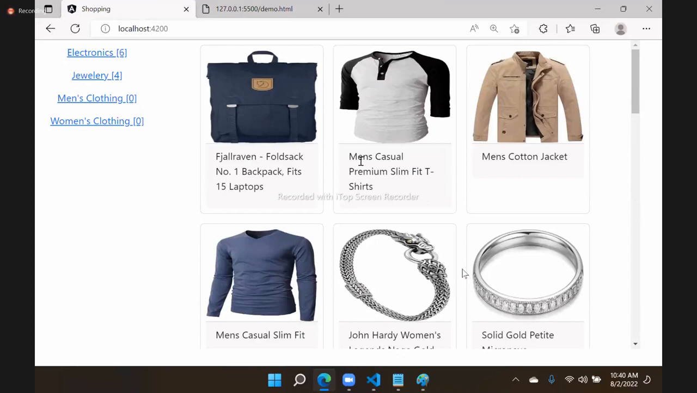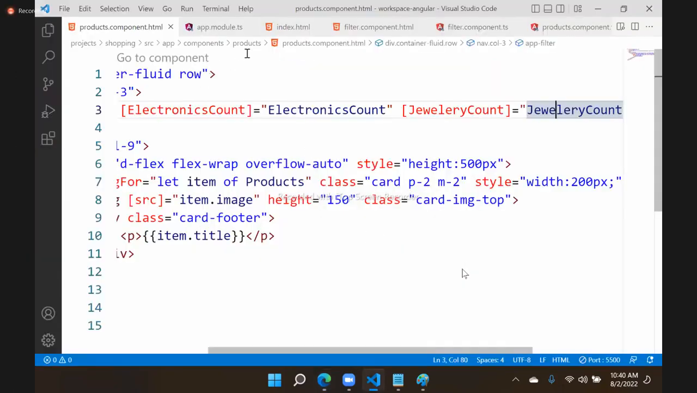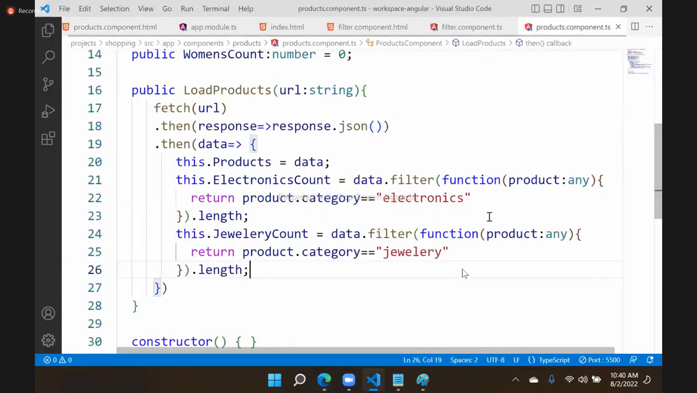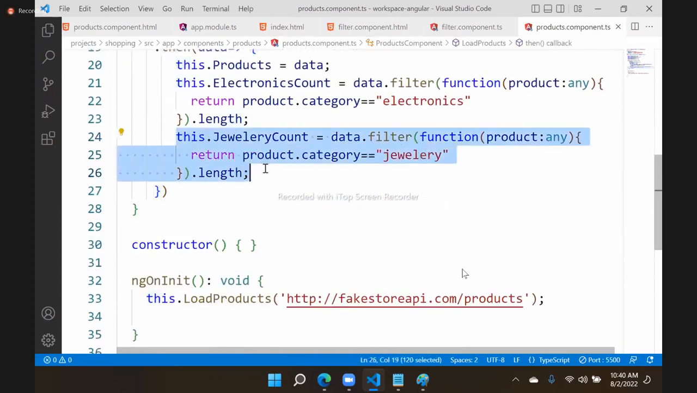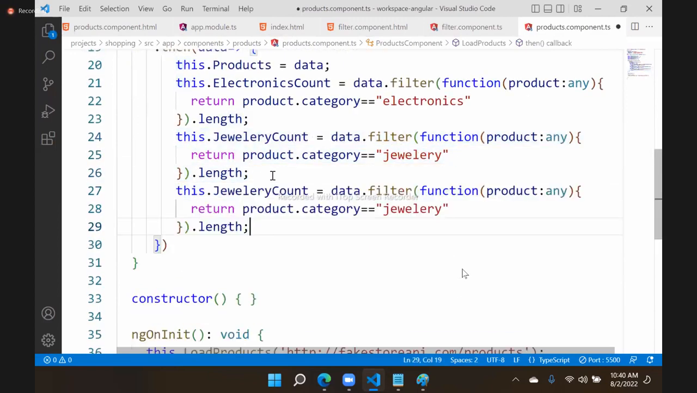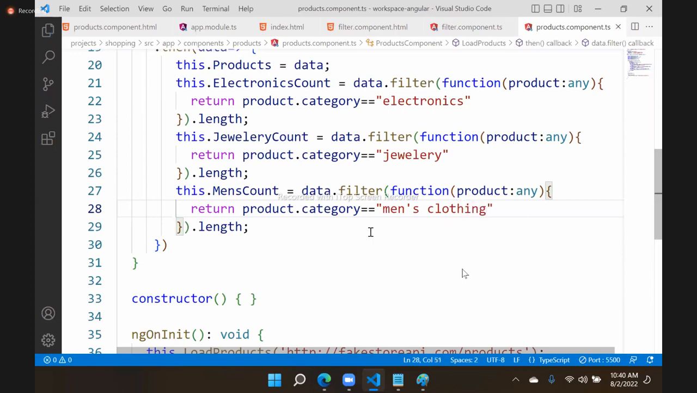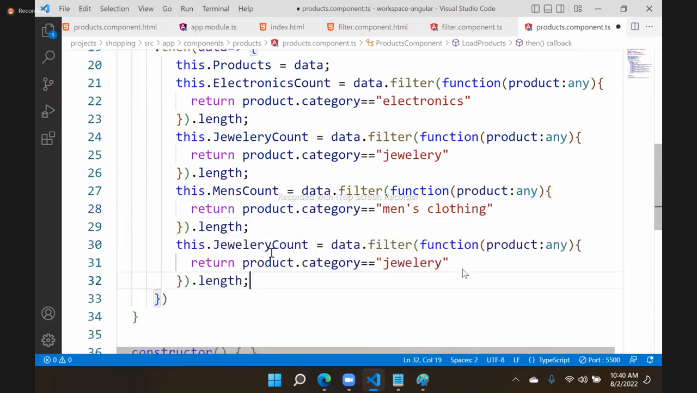Same you have to use for others. That means same implementation you have to do. So same logic you have to write. There are so many techniques. This is one technique. Another technique, another option is men's count. And here we have to search for what? Men's clothing, like this. And we have another one. This is women's count, and this is what? So women's clothing. That's how we need to do.